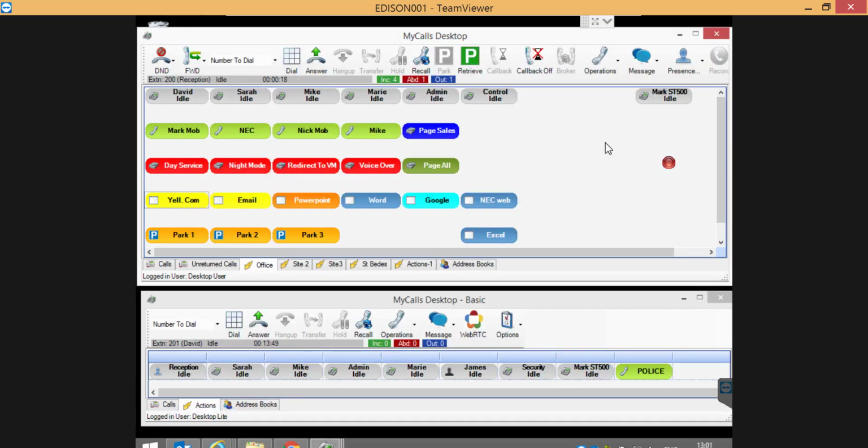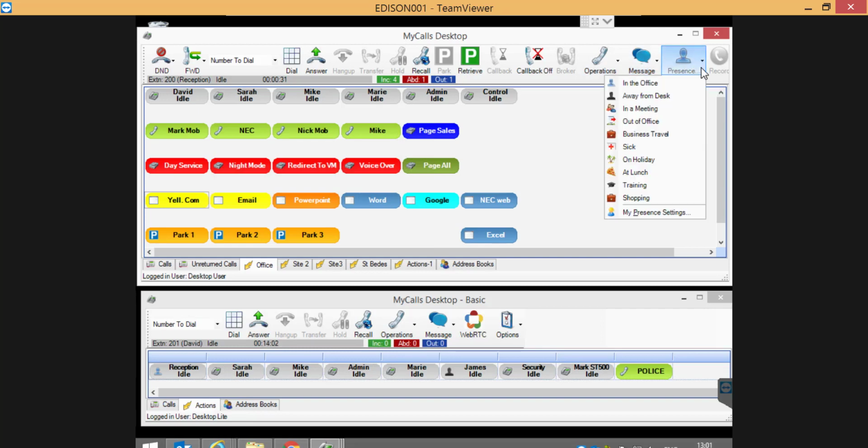Okay. We're not going to look at the instant messaging, because if you want to look at that, we've viewed that quite intensively on the MyCalls Desktop Lite version. But what I want to show you are two other things. Presence. So I have the ability to display to everybody that's got a MyCalls Desktop application what my presence is.